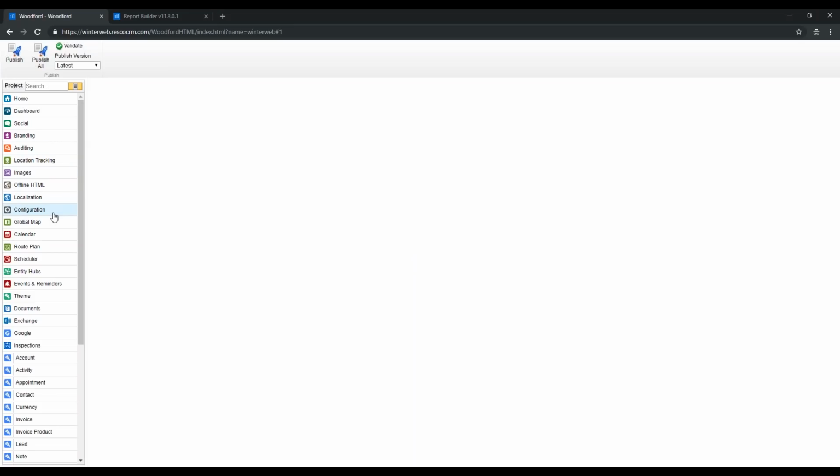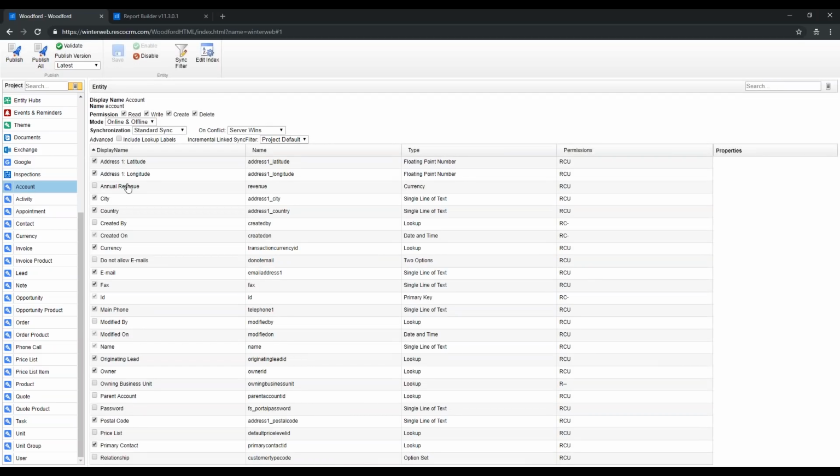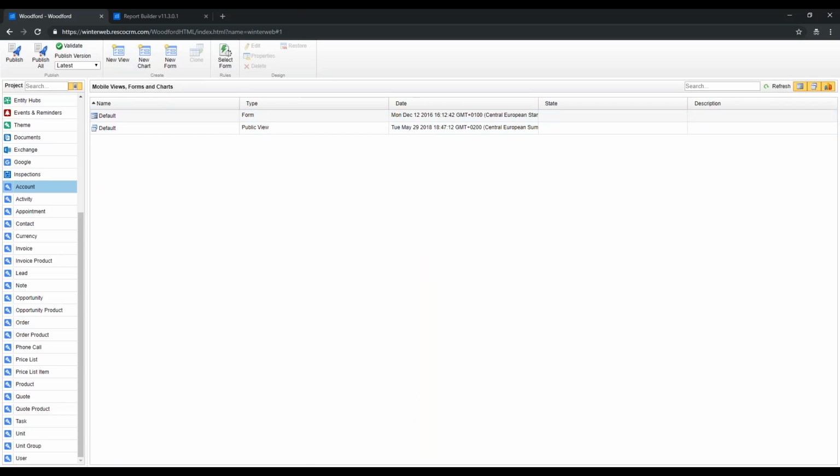And the first thing I want to show you is that if you are new to Woodford HTML and you would like to work with accounts, open a form for account, what you will do, you will click on the account and you will see the fields, which is what you probably would expect. But in Silverlight Woodford, this would also expand the tree for the views, for the charts, and for the forms. And you don't know where this went. So you have to click on this little brush next to the entity name, and this will open the combined view for all the views, forms, and charts.